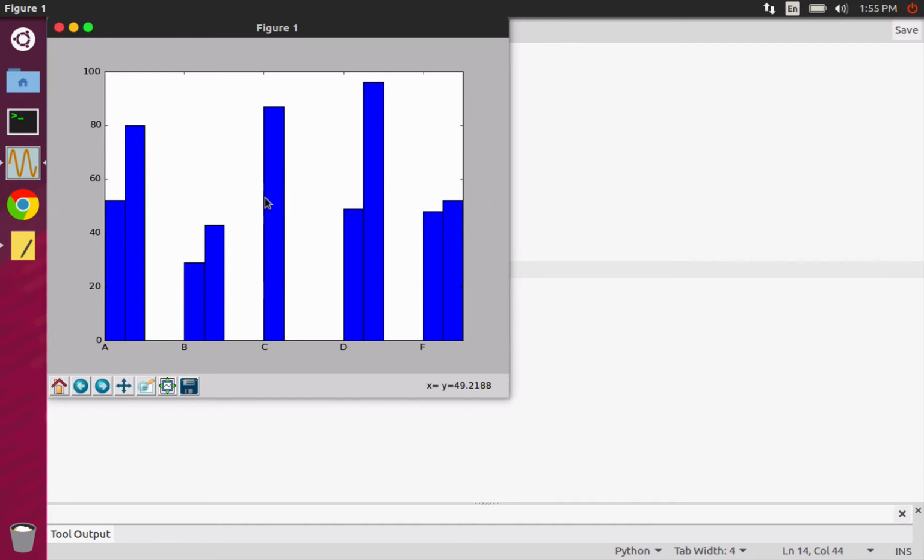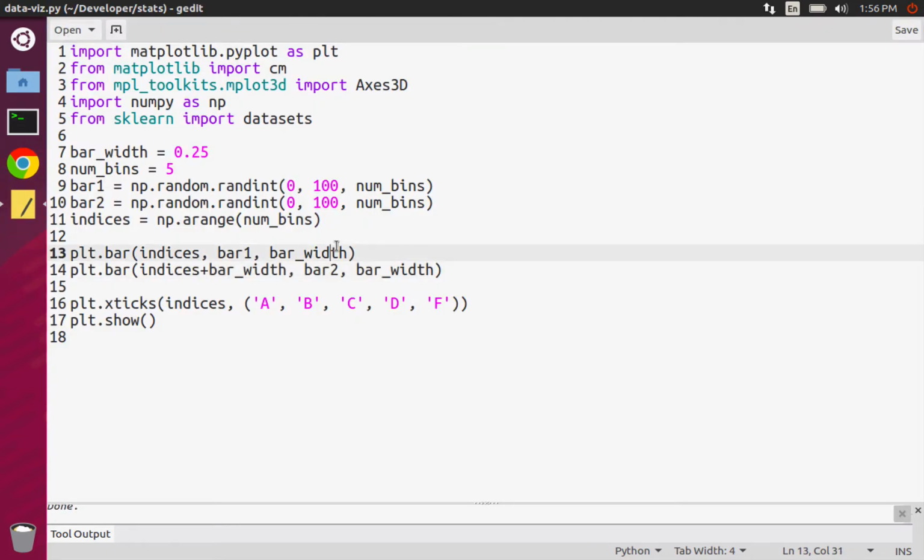There's some cleanup that we can do. For example, we can change the colors, because these bars are both the same color, and that's not really desirable. So we can change the colors very easily. In plot.bar, there's a keyword parameter called color, and we can pass it a single letter for a color. So B is blue, and then for this one, we'll do color equals G for green.